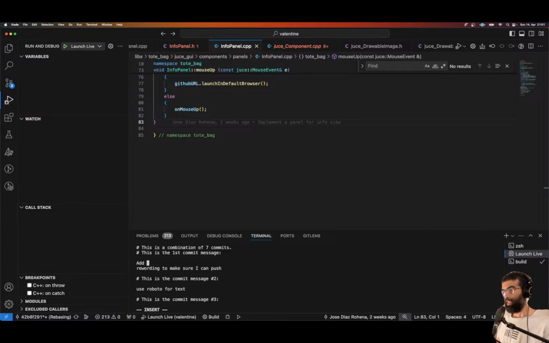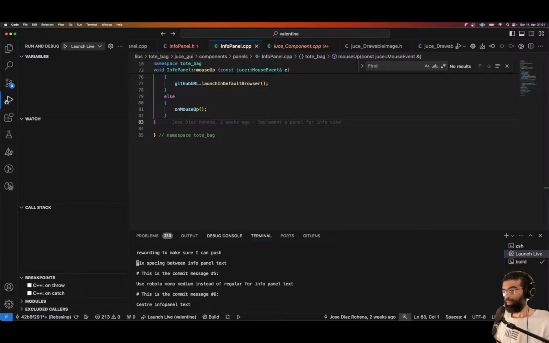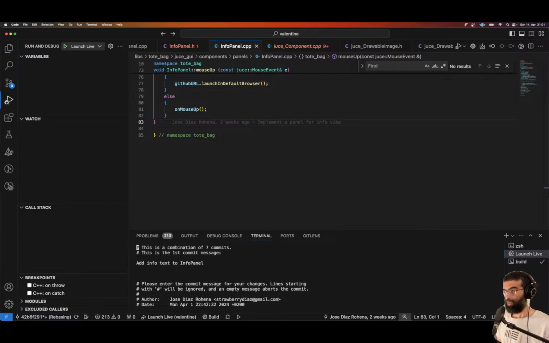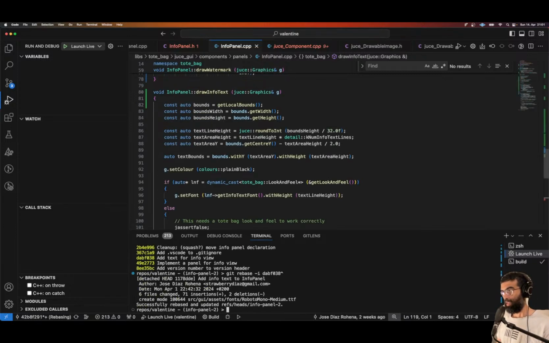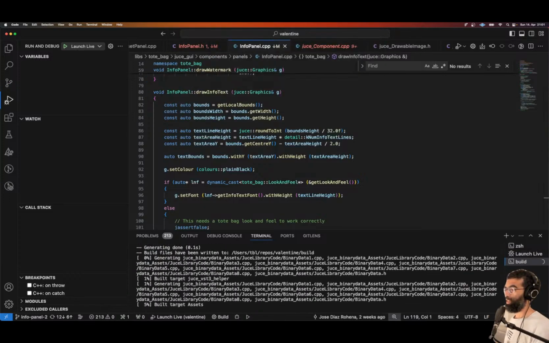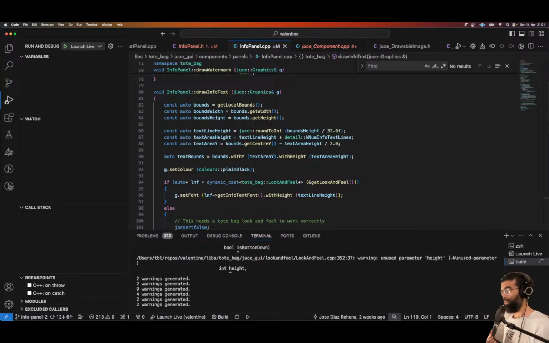Add info text to info panel. Nice. And now let's get rid of. Oh, yes, that was add info text to info panel. Cool. Okay. Still builds. Good. We love to hear. We love to see it.